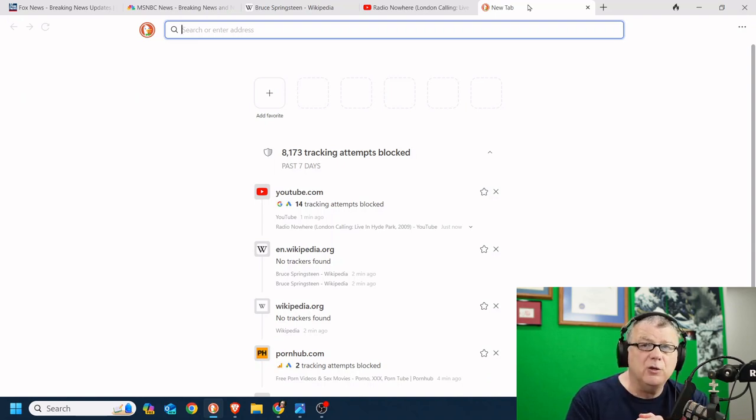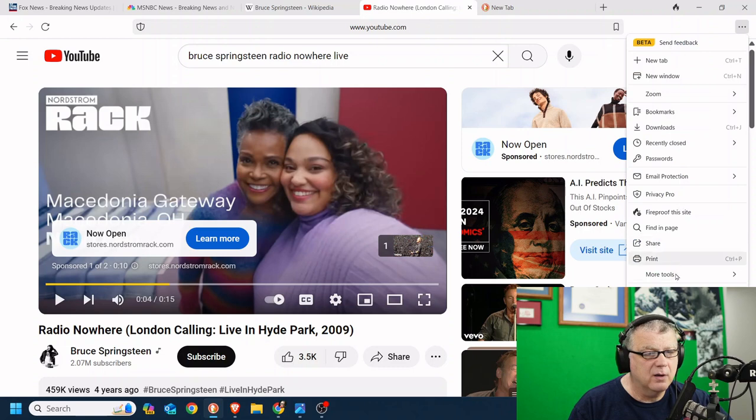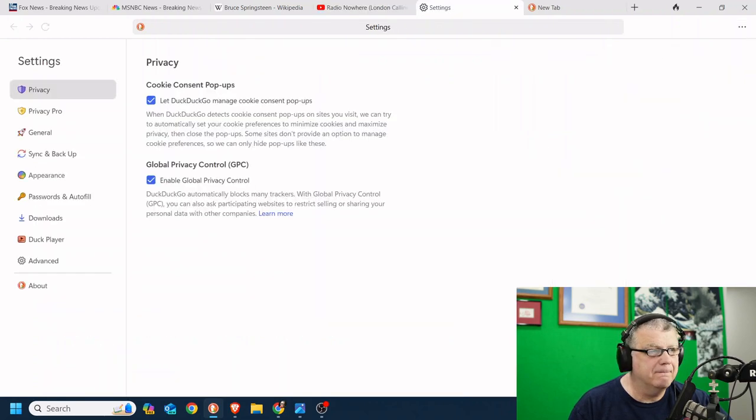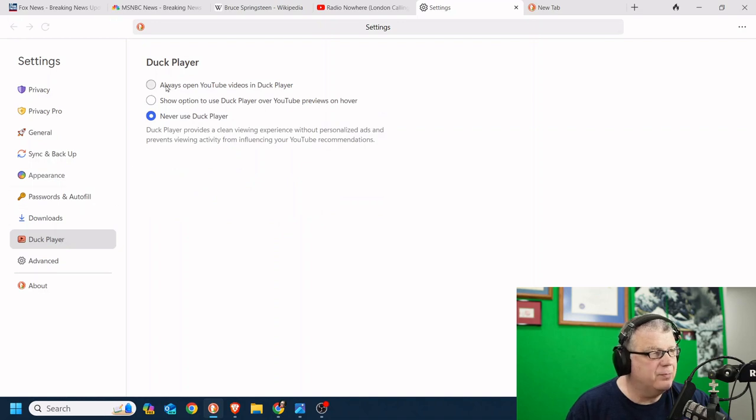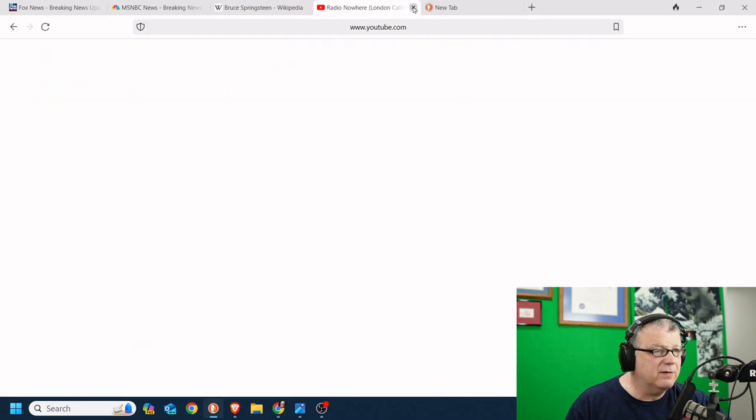There is one thing you can do with the DuckDuckGo browser that I strongly encourage. In the DuckDuckGo browser, under Settings, you go to the DuckDuckGo player, you say, open YouTube videos in the DuckDuckGo player, right? And we'll leave it at that. All right, so we're going to close this. We're going to close this.